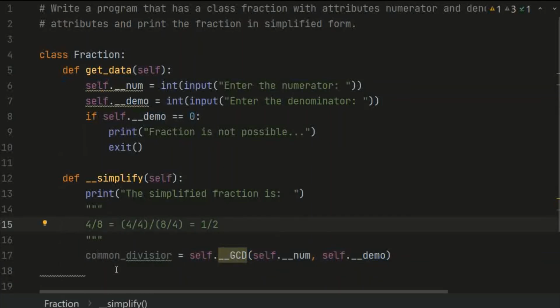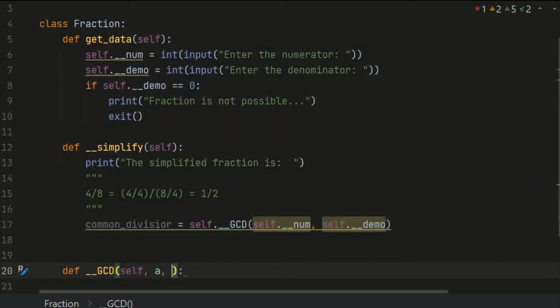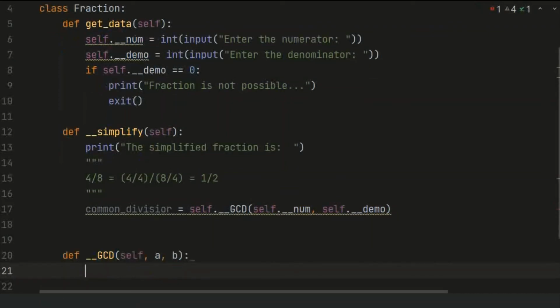So now let us first define a GCD function before moving forward. So I do def, it is a private method, so GCD, and self is compulsory, and then I have a and b. Let's say we have numerator and denominator, so I do it by a and b. We can change the attribute, yes.